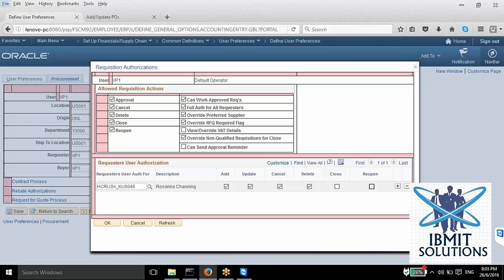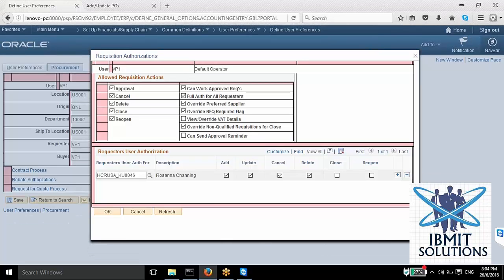Yeah. Oh, Rosanna is a requester. Rosanna can request to add, update, cancel and delete, and send it to VP1. Arush, one sec. Just think about it. You are seeing the requester authorization. You are seeing the setup for VP1. VP1 is authorized to approve. VP1 is authorized to cancel. VP1 is authorized to do this. So this configuration is for VP1. Requisition, requester, user authorization. Now this VP1 is authorized for Rosanna, and he can do these many actions for Rosanna.